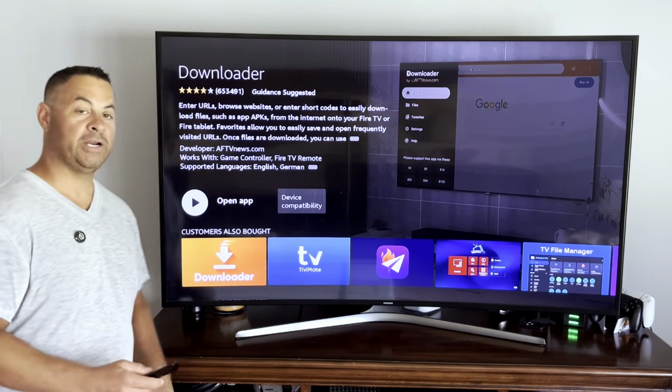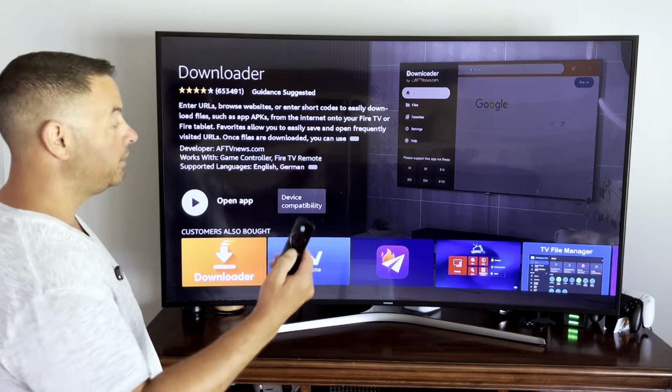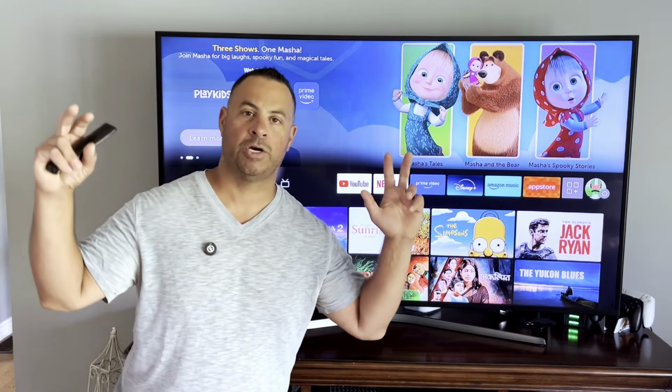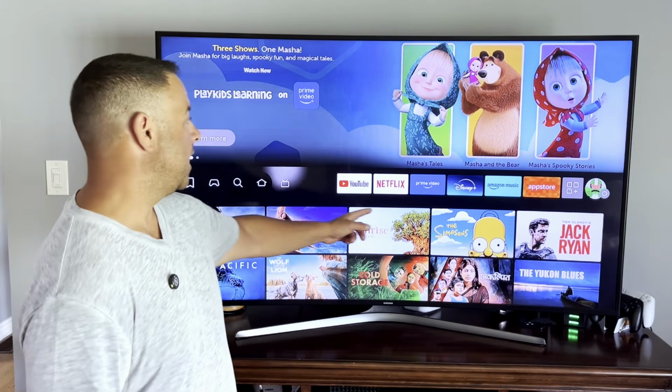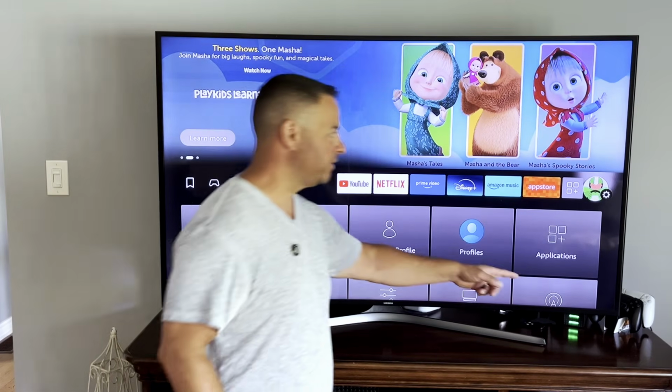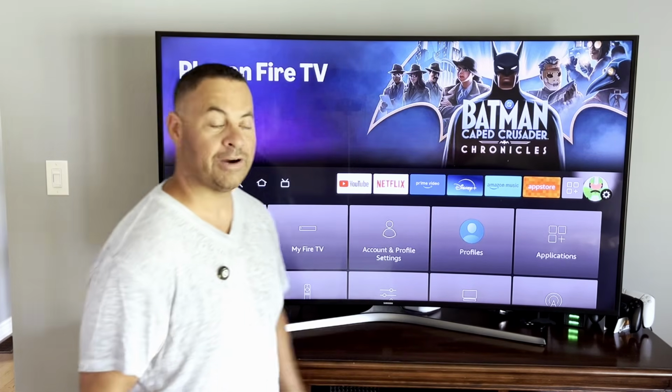So, app's ready to open. We're not going to open it quite yet. Hit the home button. This is where we jailbreak. We don't jailbreak our Fire Stick. Head all the way over to the settings. Mine's the little race car driver there, the one with the little gear icon.